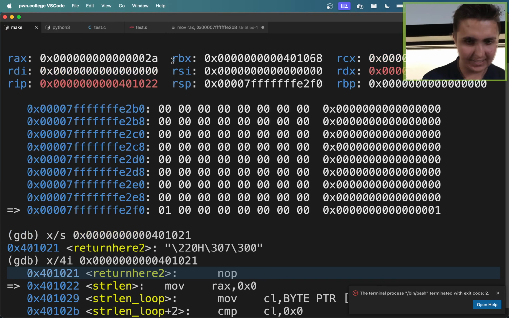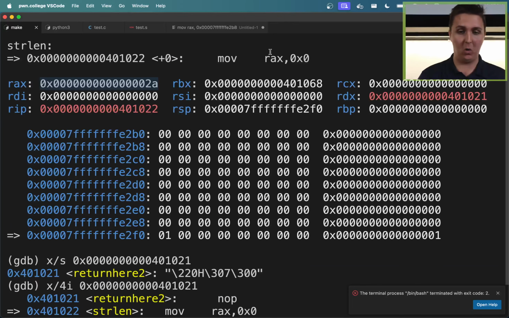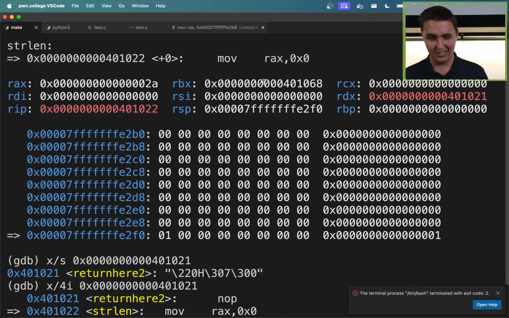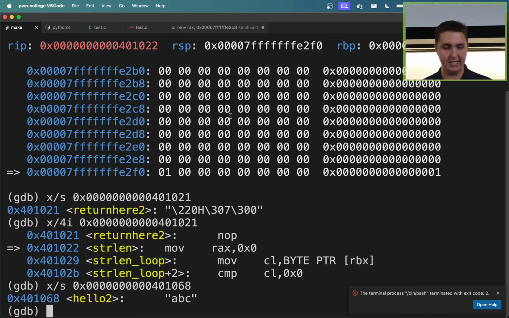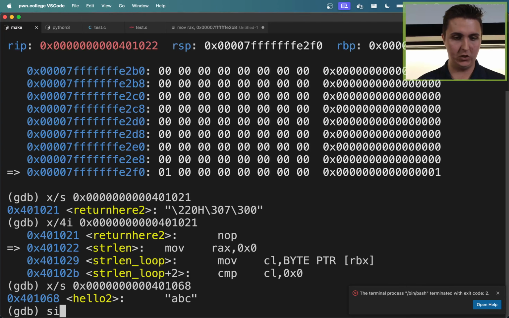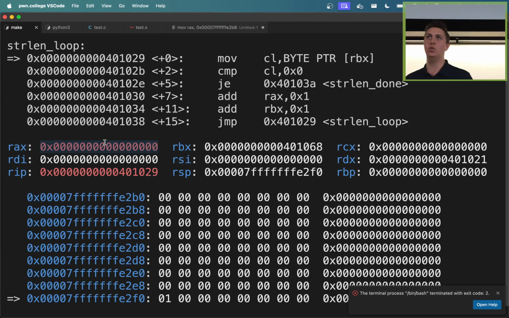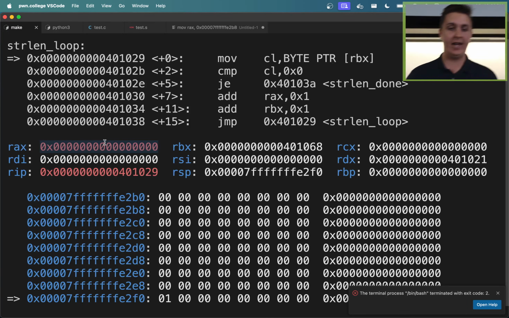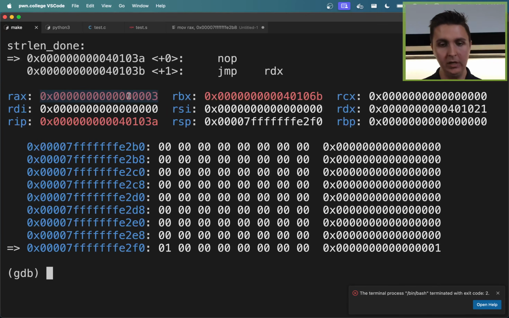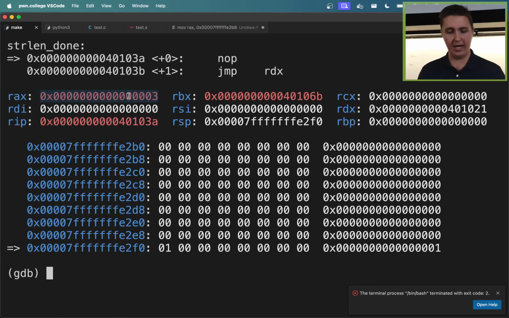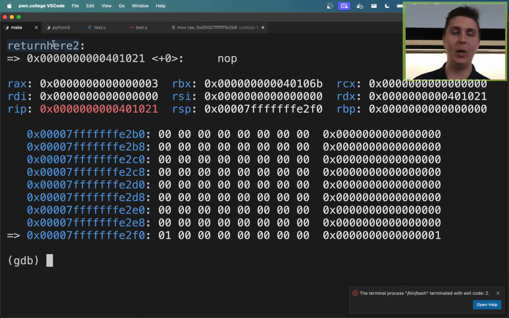That's in RDX. RAX is currently 2A. Nothing set it to 0 yet, but don't worry, we're about to set RAX to 0. And RBX contains our string, right? We set everything up correctly. It's got ABC. So if we continue, or I guess first let's step. This is why we initialized RAX to 0. Our move RAX 0 thing, just 0.RAX. So we're ready to start processing again. We continue. Now we've got 3 in RAX, and we step, and we step. And guess what? We're back now at return here 2.